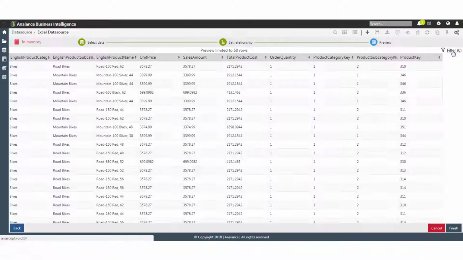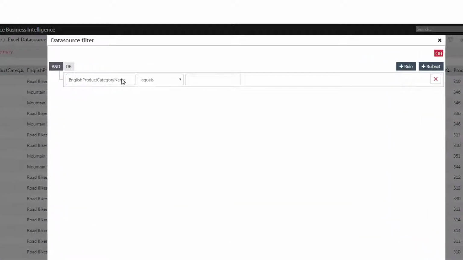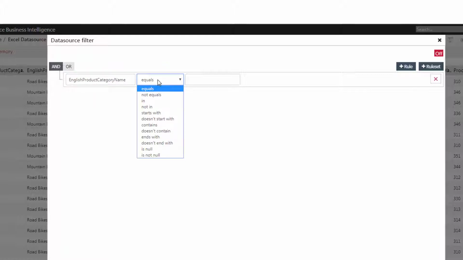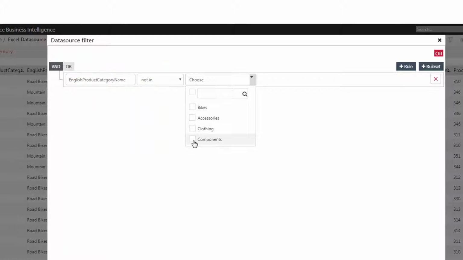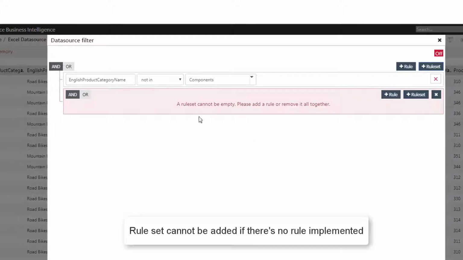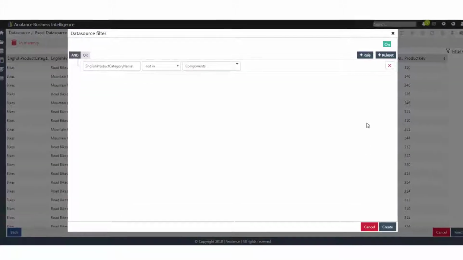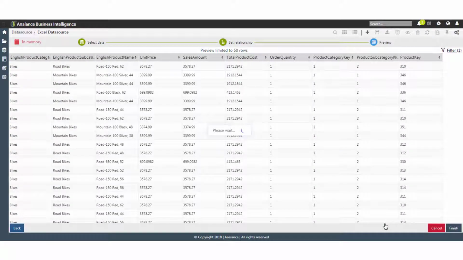You can also add filters to your data source. You can also apply rules and rule sets to your filters. These filters can be toggled on or off with a single click.